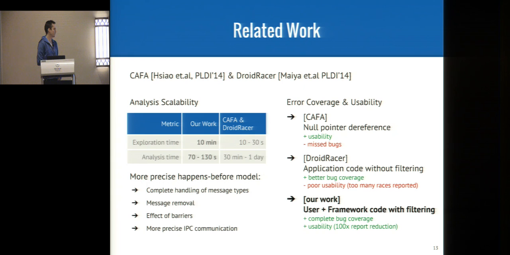In Droid Racer, they try to instrument also the application, which improves the bug coverage, but they don't do any filtering, and then they still miss bugs because they don't instrument the framework. In our work, we essentially cover everything before, plus also the framework, which gives much more stress to the scalability and efficiency of the analysis because the framework is so huge. Instead of instrumenting a single application, you have to instrument 10 or 50 of them on the whole system.